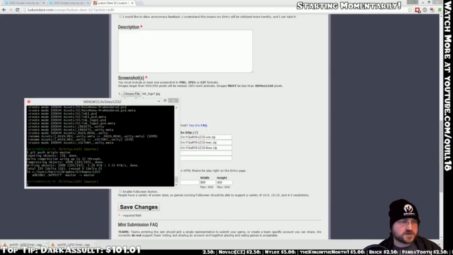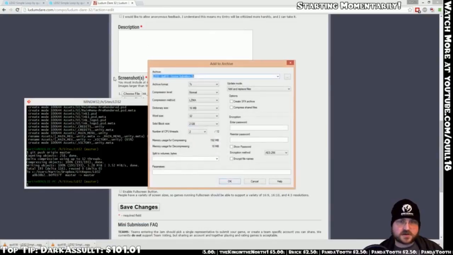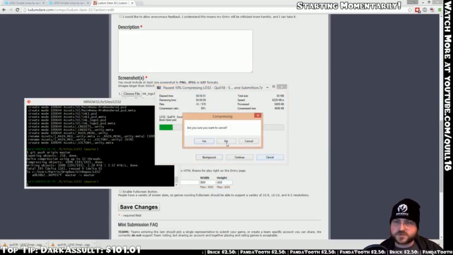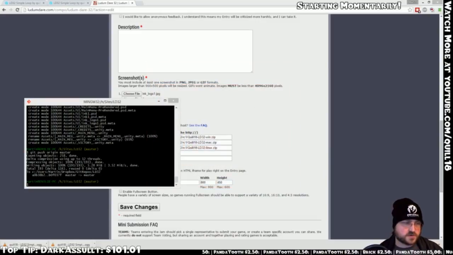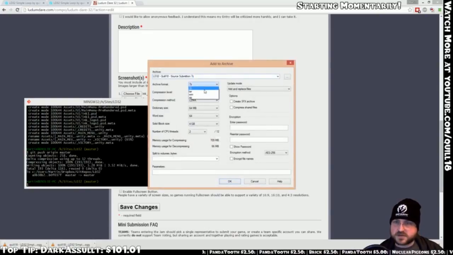Just cut the project size in half, and then we'll compress it as well. 7-zip. Add to archive, and make sure, please and thank you, to use ultra compression level. Oops, it's making a 7-zip file. That's not what I want. 7-zip is excellent, but I want a zip because it's accessible to everyone. Ultra.